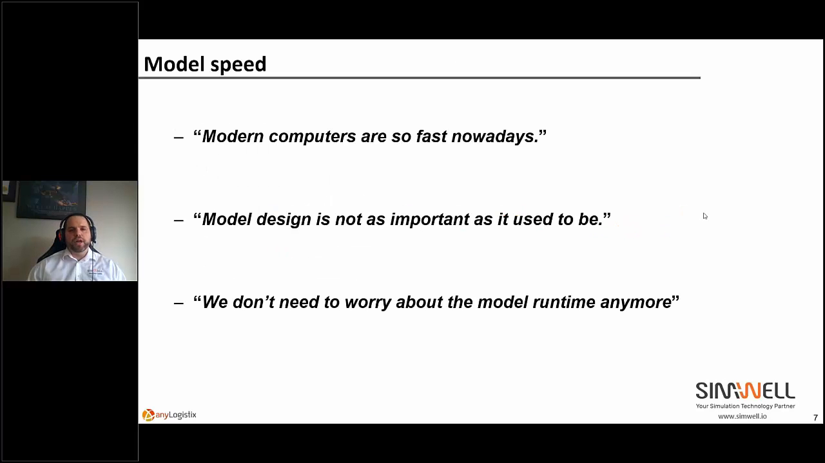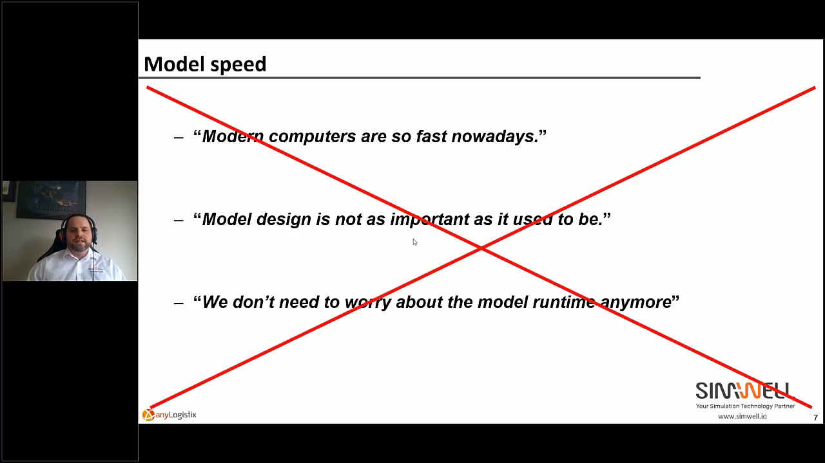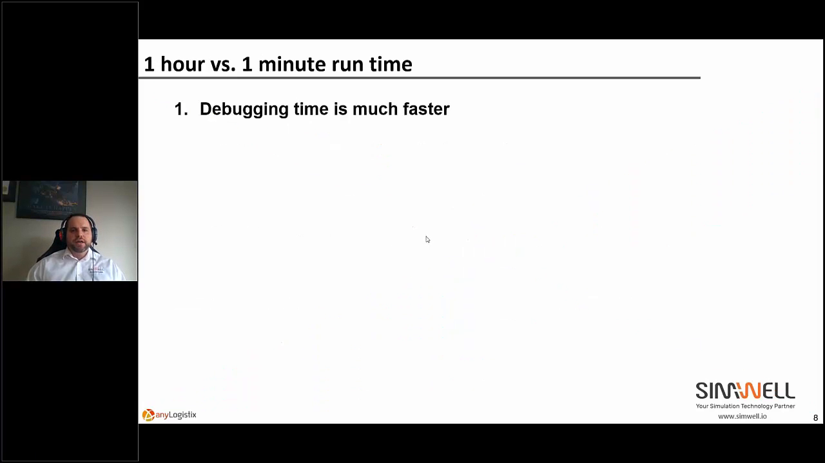I hear a lot of these things nowadays from different kinds of people. Things like, modern computers are so fast nowadays, model speed is not a problem anymore, model design is not as important as it used to be. But this is all dead wrong. Why is it wrong? Well, a fast model will allow you to debug your model much faster.